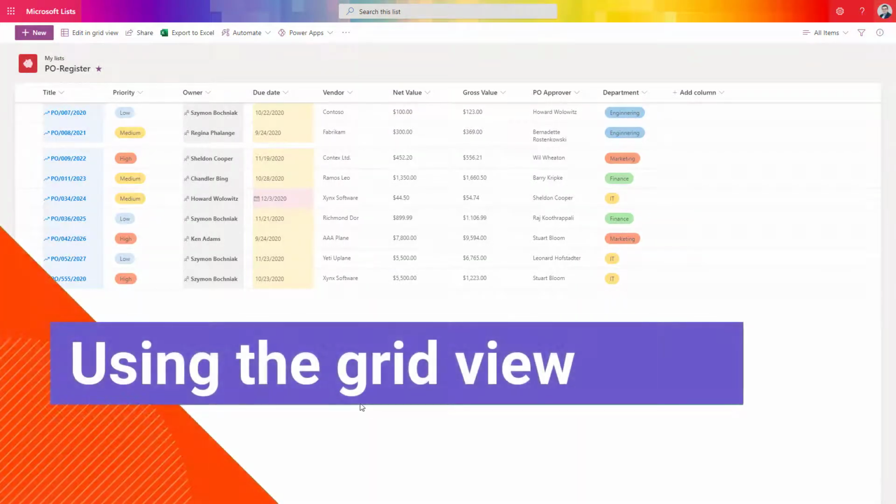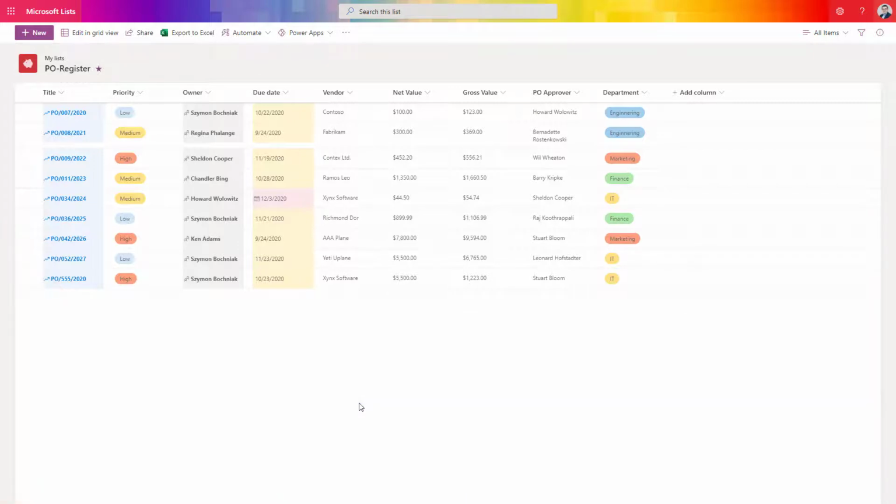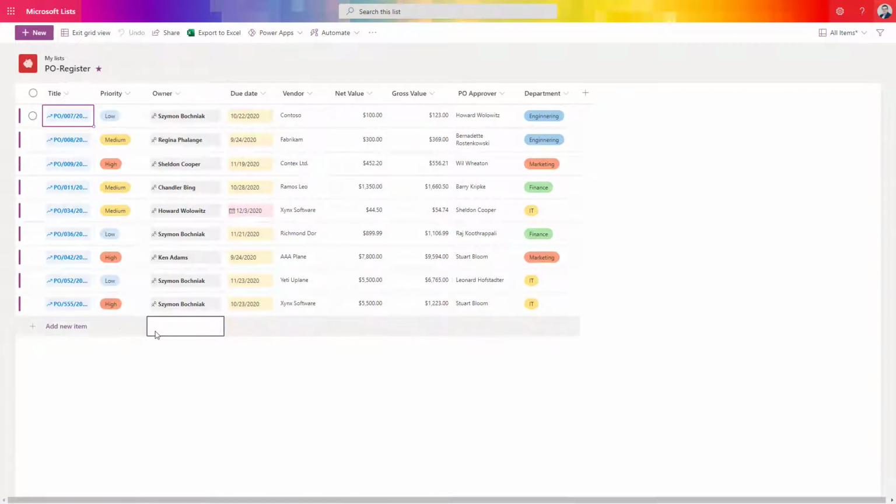The second feature I would like to share with you today is the grid view. This is a spreadsheet-like experience for Microsoft Lists. If you get there, you will see that you have functionalities very similar to those you have when you're working with data in a Microsoft Excel file. Here are a few examples of how you can use it for your daily collaboration.